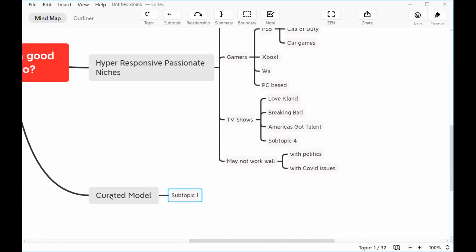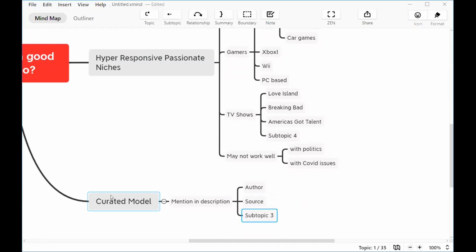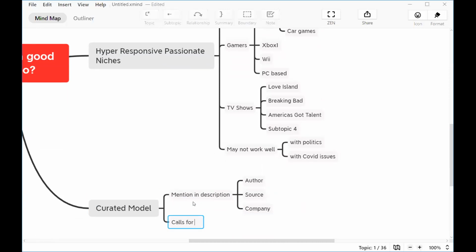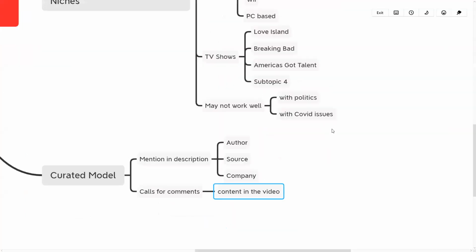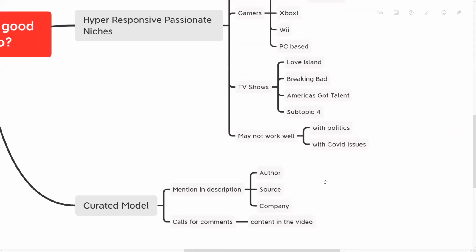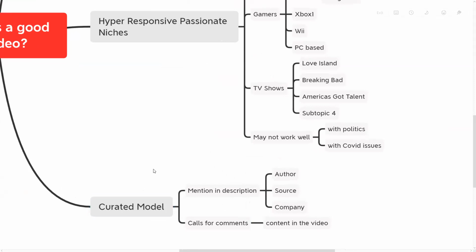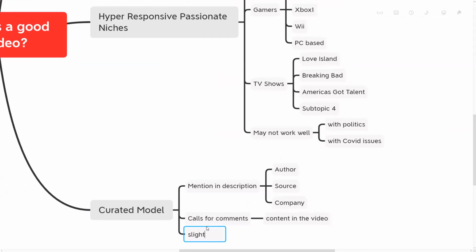And he does mention in the description the author, source, company, and then he also calls for comments to talk about the content in the video. So with this curated model, that's kind of where you're getting out of copyright or duplicate content issues. He does make slight edits from the YouTube copy.